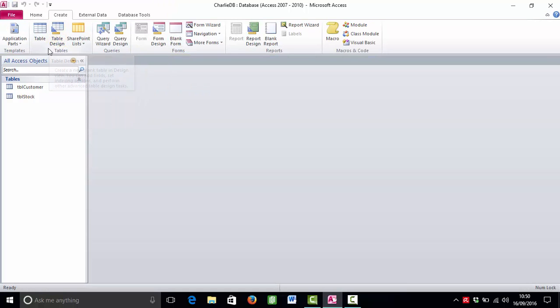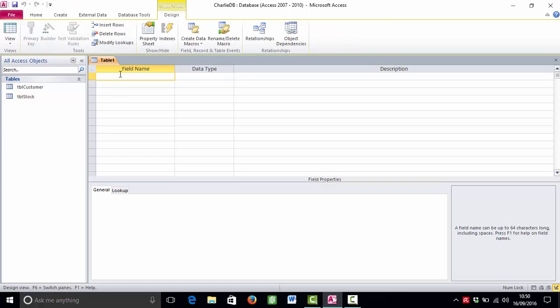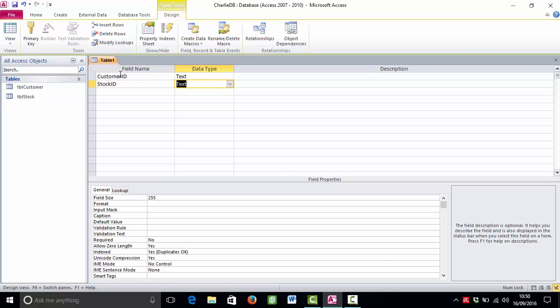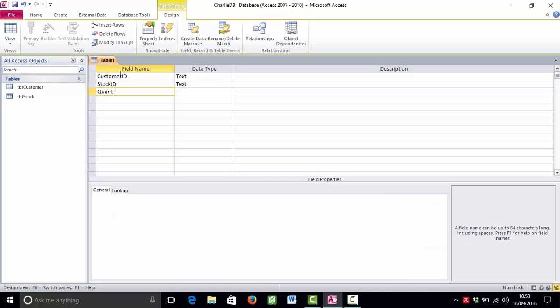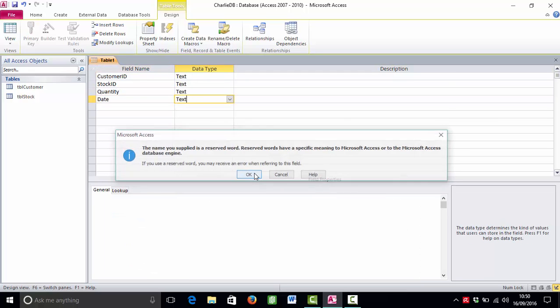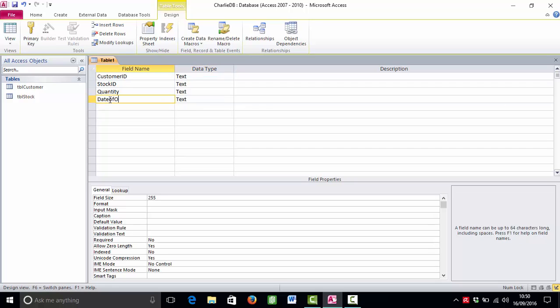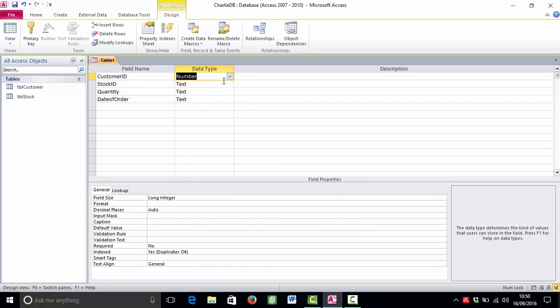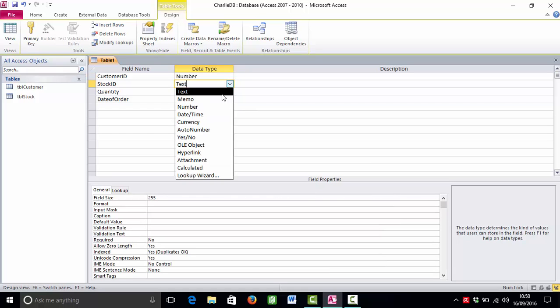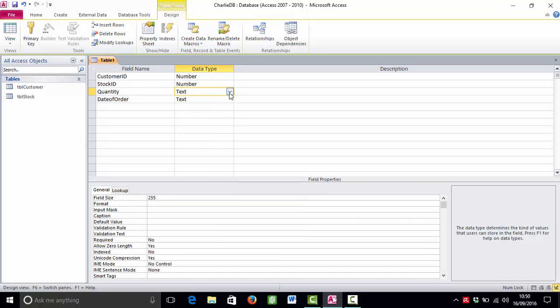One more time for my structure then, I'm going to go back to table design. This one is going to be my link table, so I want customer ID, I want stock ID, I want quantity, and I want date. Oh, but maybe not like that. Date of order. Right, let's change the data type. So customer ID will be number, stock ID will be number, quantity will be number, and date of order will be date time.